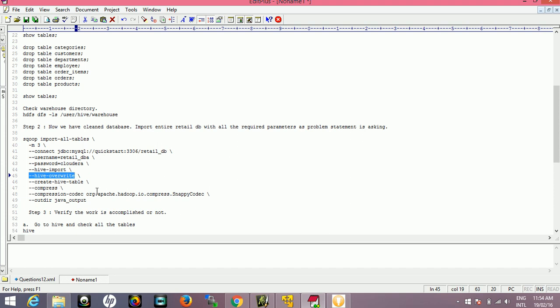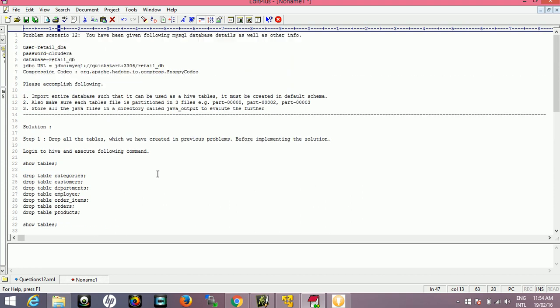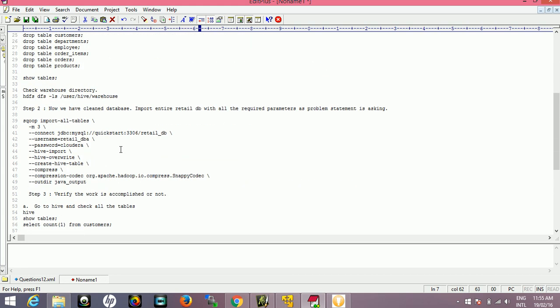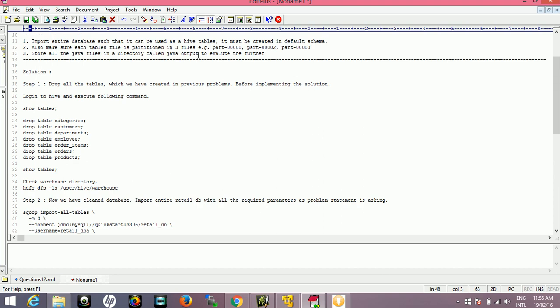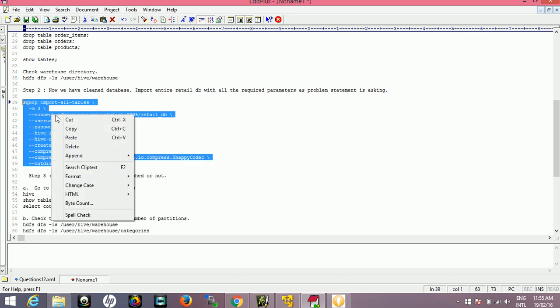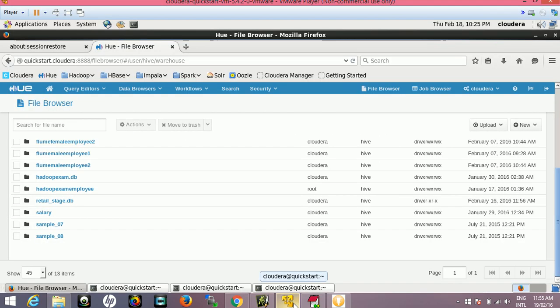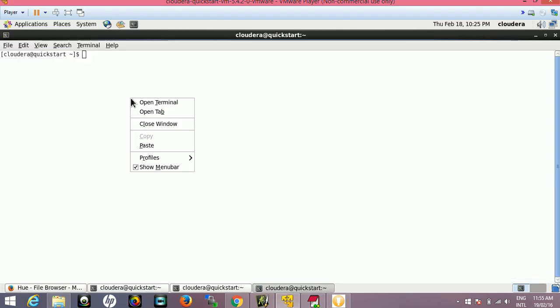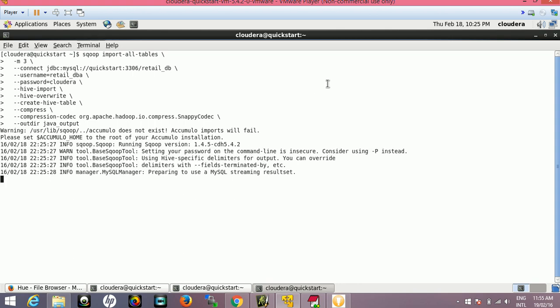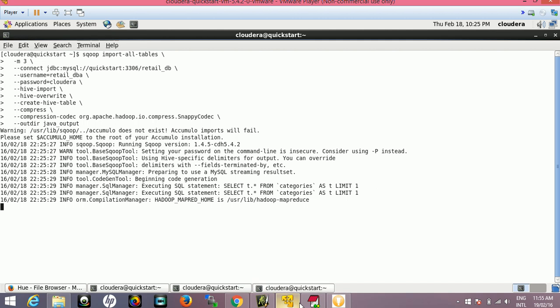Okay, so create a Hive table and compress it. Because it is asking us to use the compression codec as well, since the compression codec has been given in the question. I don't know whether they explicitly asked for it, but we can use it as it has been given. The output directory is mandatory because it asks to store the Java output files inside this directory. So let's use this command as it is. Let's go to one of the terminals and press enter. It will take a little longer because we are importing the entire database again.